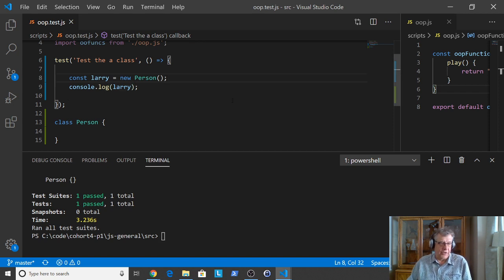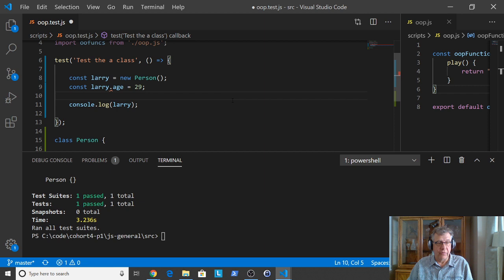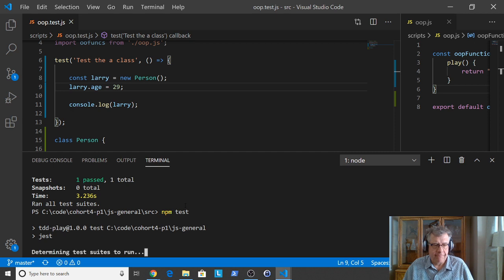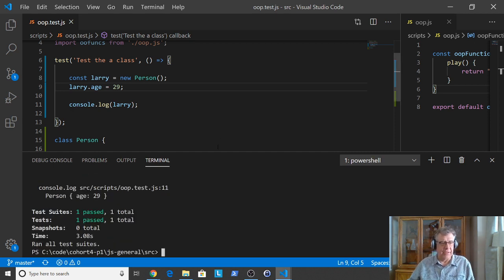The next thing we're going to do is say, well, if it actually is an object, let's see if I can put a property in there. Larry.age equals 29. For all of you that know me, you know that's really close to my age. No, sorry, we don't need the const. Now we're going to print it and see what it says. And now we see that it actually has the age of 29.